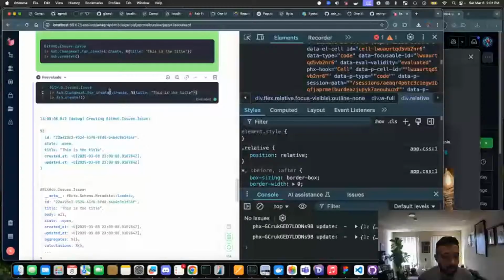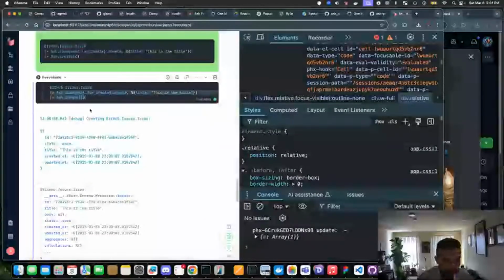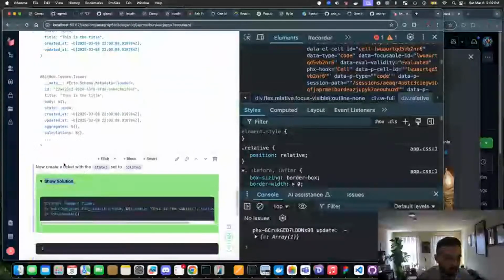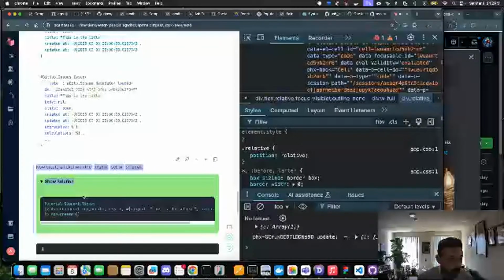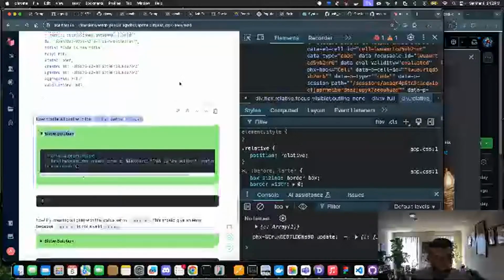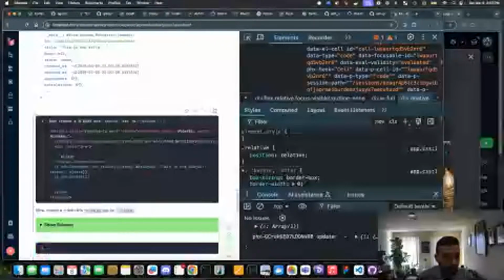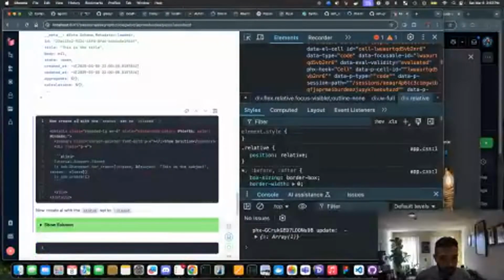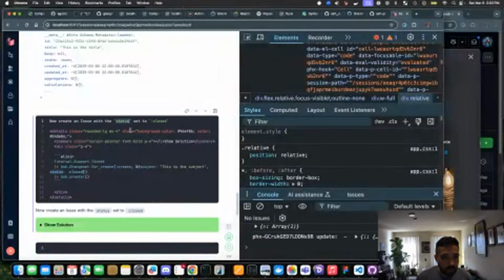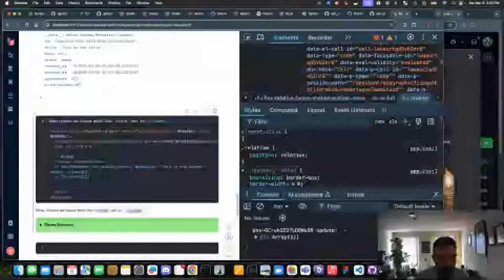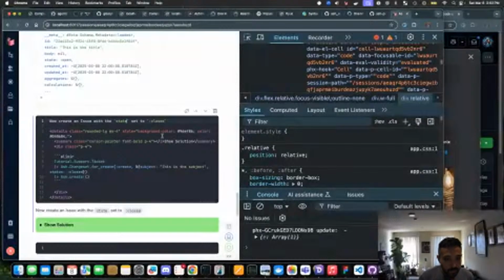All right. This is one of the reasons why I'm saying issues. It's confusing when the small, like, microcosm of what I'm talking about, right? So now create an issue with the state set to closed. Show solution.